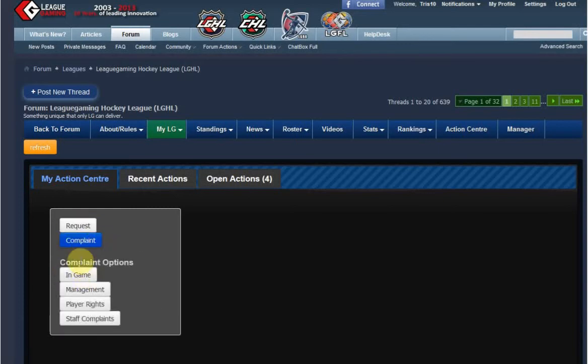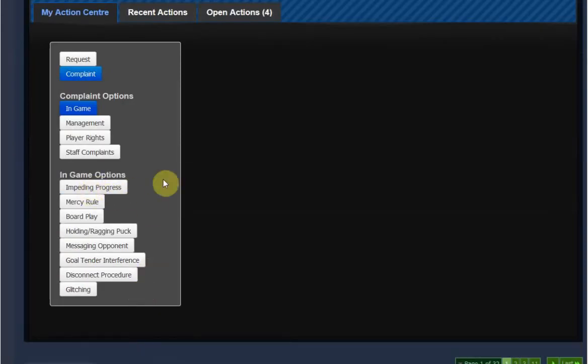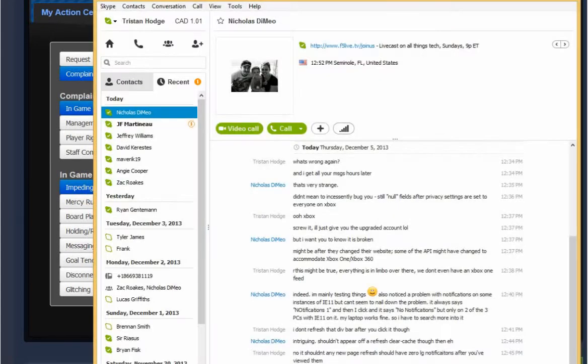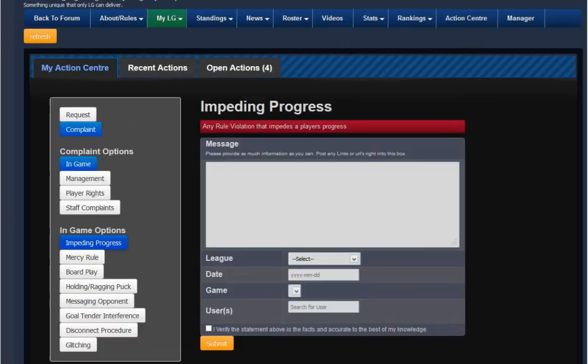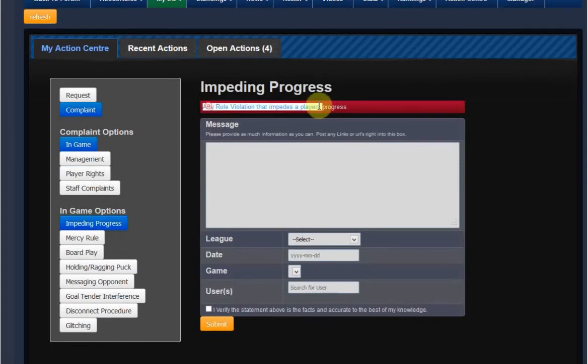And then it asks me for a submenu. Okay, what kind of complaint is it? In-game, management, yada yada. I'm going to do in-game. And then it asks, well, what kind of complaint is it from in-game? I'm going to say impeding progress because I've got this already set up properly. So in here you can add your own, we're going to have an option where you can add your own description of what we're looking for, stuff like that.